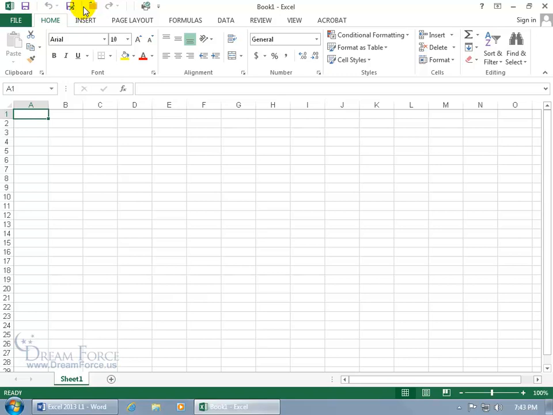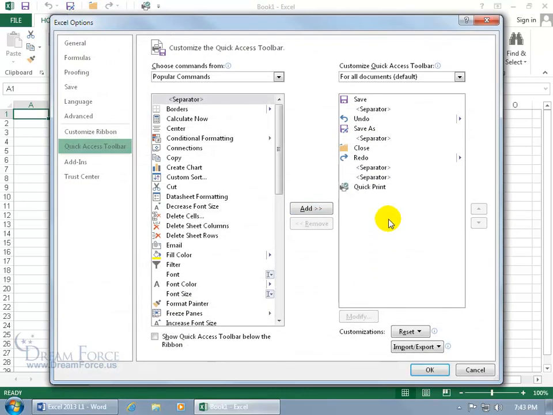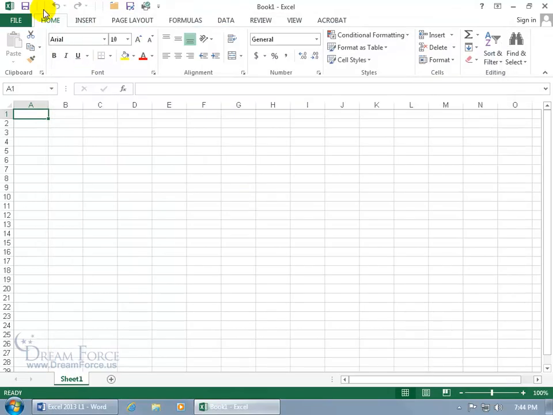In any case, you can do that. Right click on it and go to Customize Quick Access Toolbar and then do your thing. And I'll go ahead and do it really quick. And then click OK, and in any case, there you go.